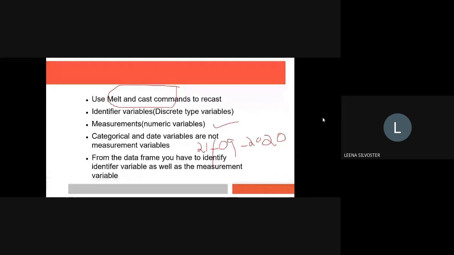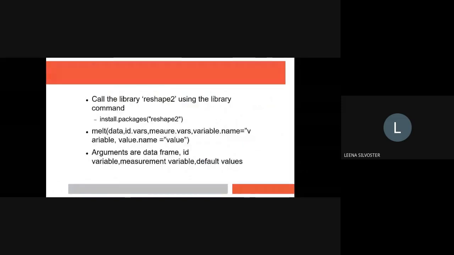From the data frame, you have to identify the identifier variable as well as the measurement variable. In order to use this reconstruction, you need a new library, reshape2. You have to install this reshape2. In the previous class, we discussed how to install a new package from the packages panel.